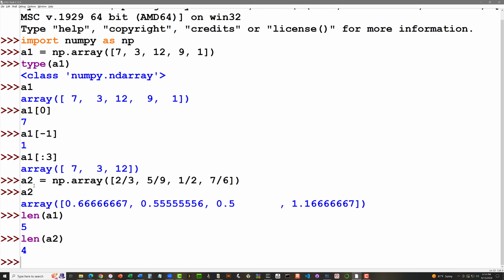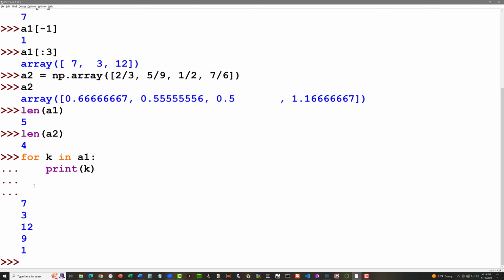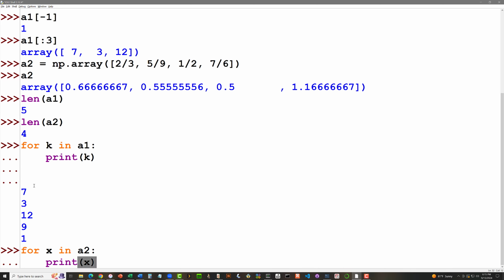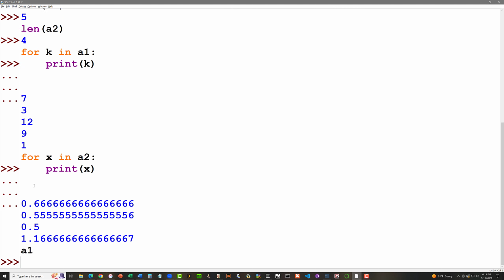All right. And I can use a for loop to step through the items in an ndarray. So for, let's say, k in a1, print k, prints out the integers in a1. For x in a2, print x, prints out the float values in a2. All right, so a1, a2.